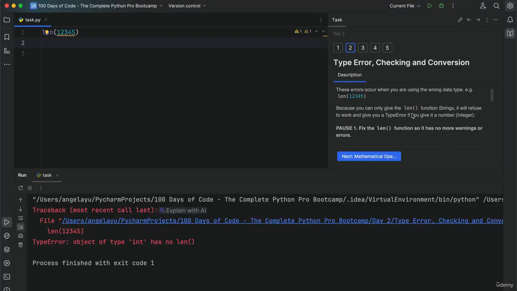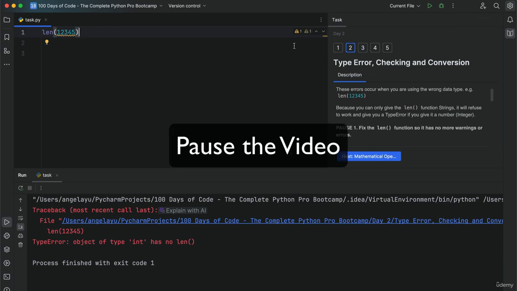So as the first pause exercise, I want you to fix this len function so that we actually give it a data type that it recognizes, and we fix this type error so that when we run it, it works as expected. And you can put anything in there as long as it gets rid of the warnings and errors. Pause the video now.